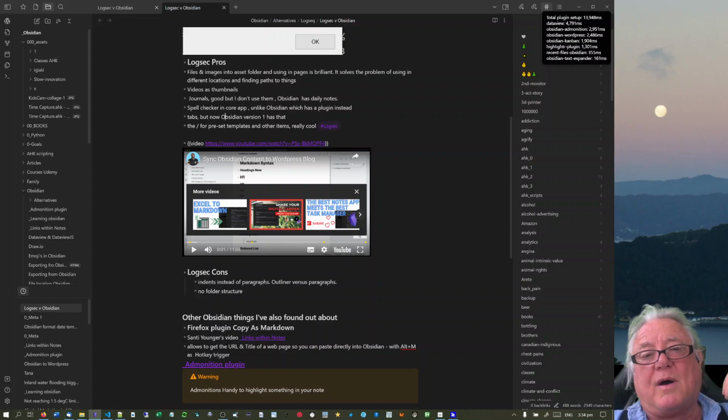Tabs. When I was first reviewing LogSeq, Obsidian was just going to version 1. So prior to version 1, you actually had to have a plugin to do tabs, but now tabs come as a core plugin, so they're handy inside Obsidian. So there's no reason to go for that.